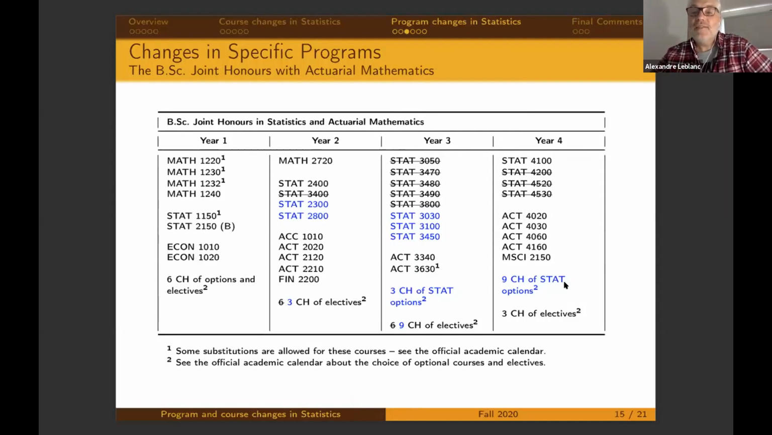So this is not saying that 9 credit hours need to be at the 4000 level and then 3 at the 3000 level. You have choices. So you have to look at the calendar. That's where the details are given, okay? Because this is just, as I was saying earlier, one way to complete the chart. But it doesn't say anything as to which courses you have to take.